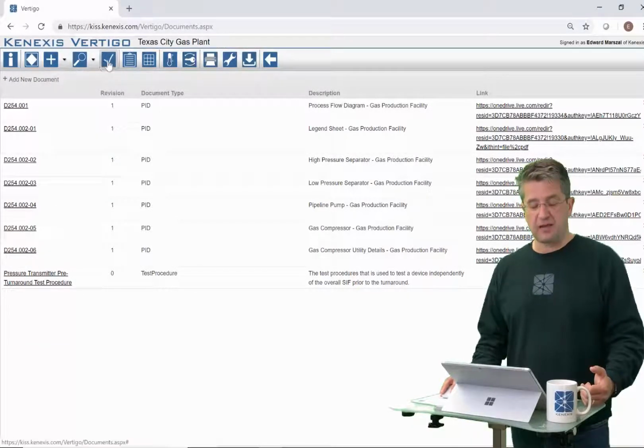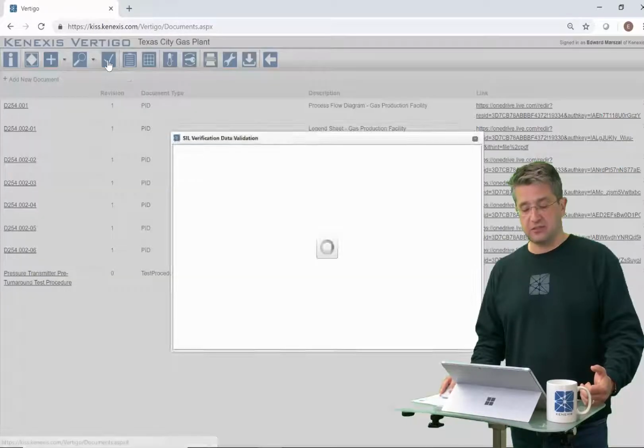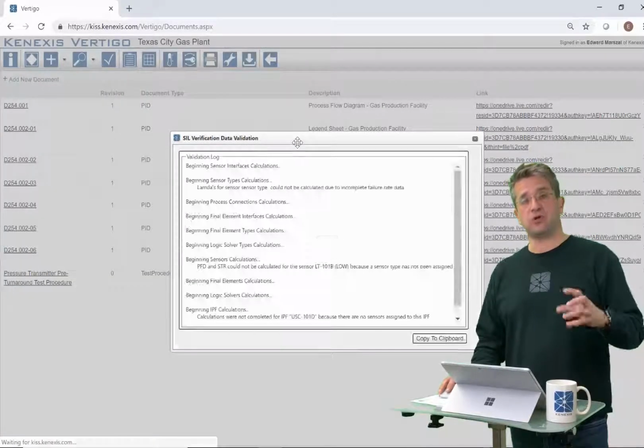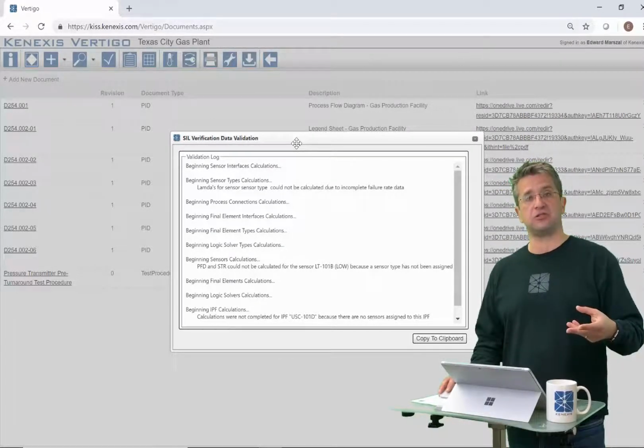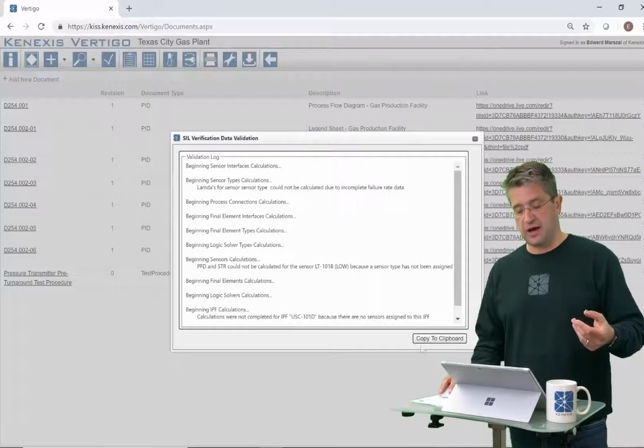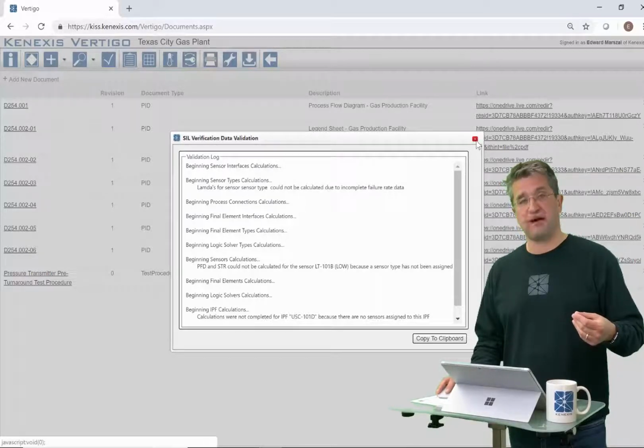The next button over is the Validate button. So with the Validate button, this is going to be the button that you would use to cause the software to perform a validation check of all the calculations in the database. So that is a validation.